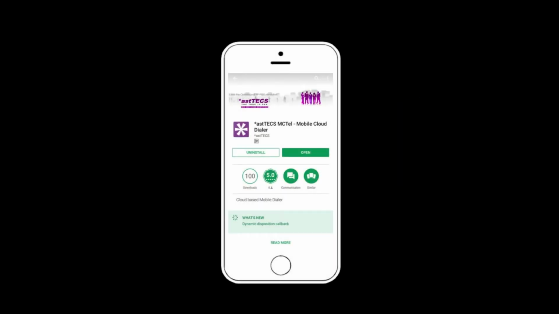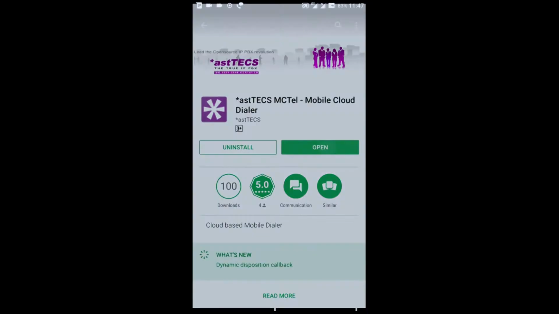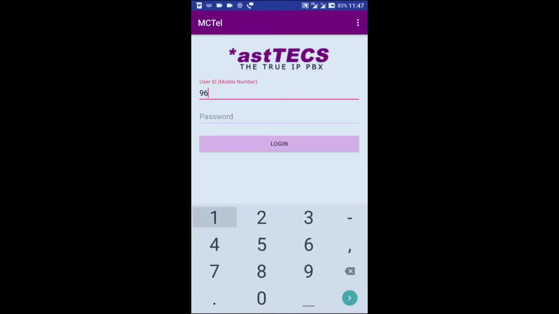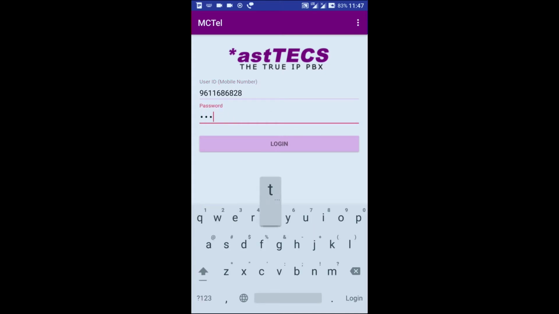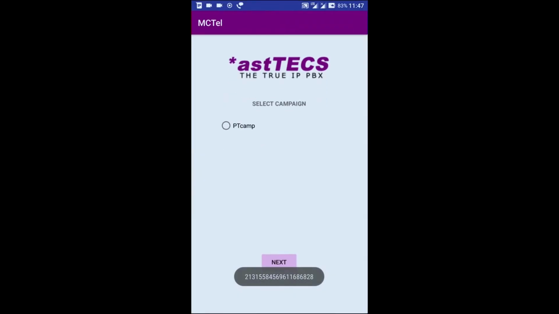astTECS MCTel Mobile Cloud Telephony is a plug-and-play technology for domestic contact centers. The application works with Android smartphones. You can download the app from Play Store using the keyword MCTel. Once installed, you can log in with your registered credentials.